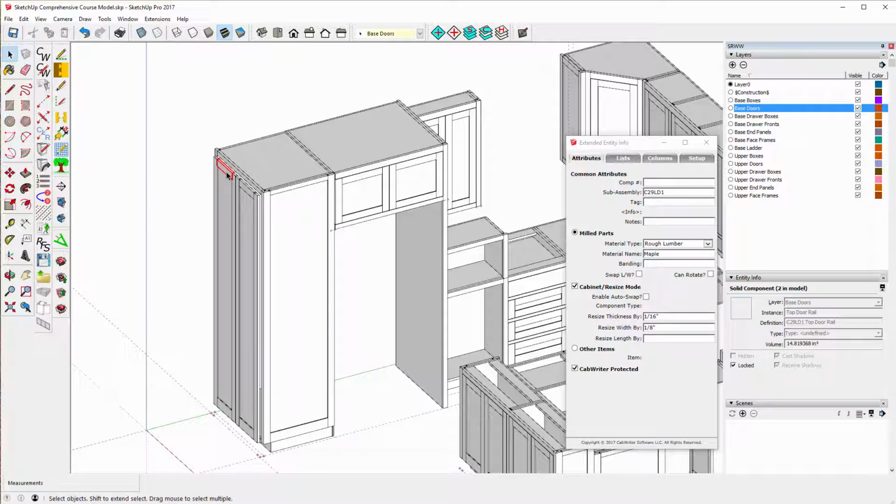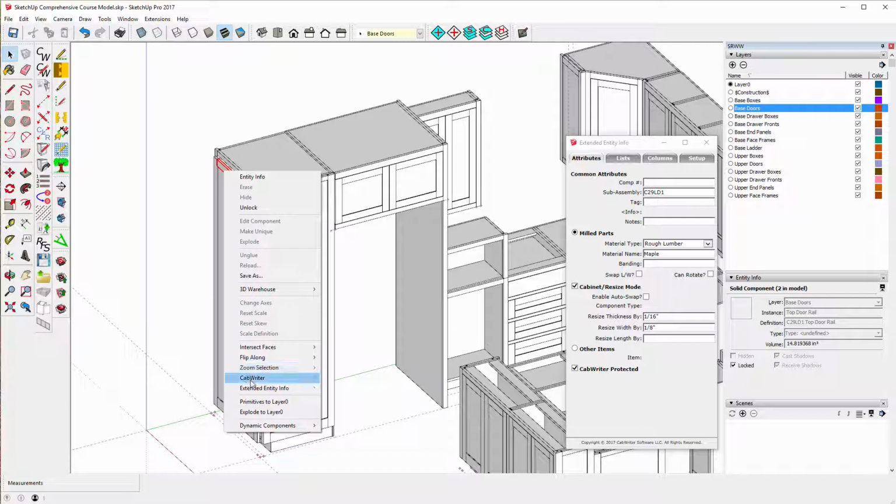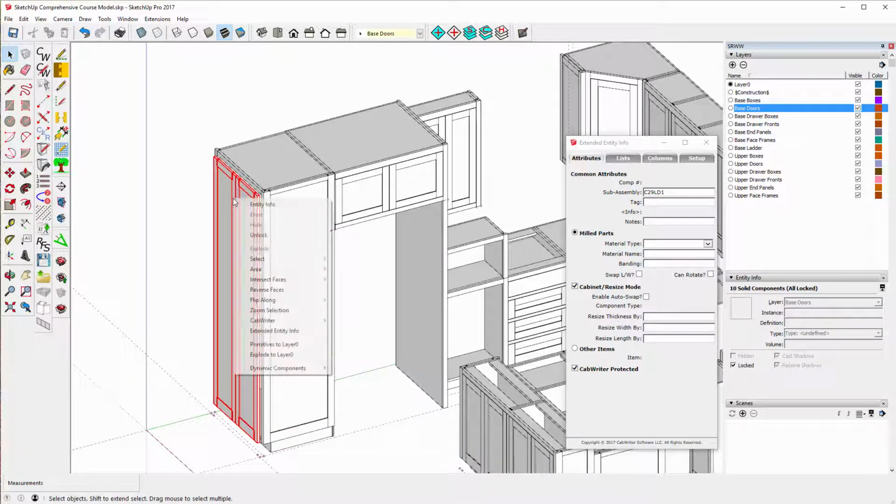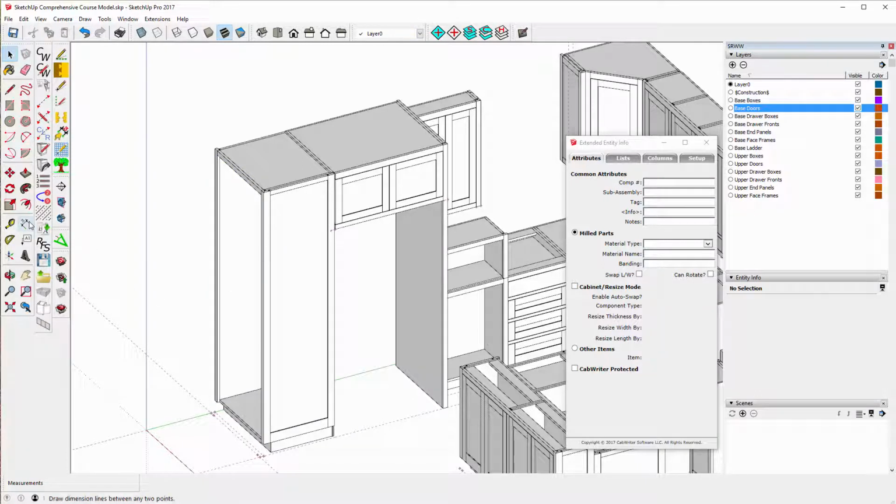Now here's another little trick with CabWriter. I can choose any part of any subassembly, right click, go to CabWriter, select subassembly, doors. See all that? CabWriter, select subassembly, doors. I can unlock them and delete them. Now I can add them again, and this time it'll put the holes in. They'll be in the right place.